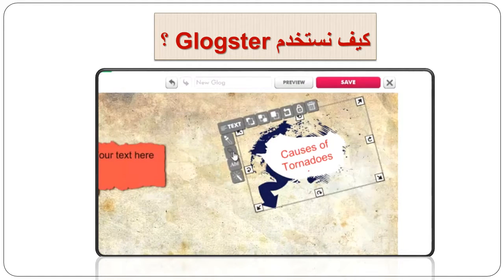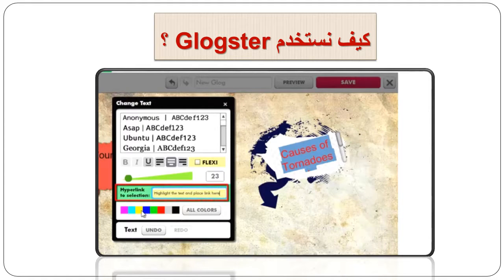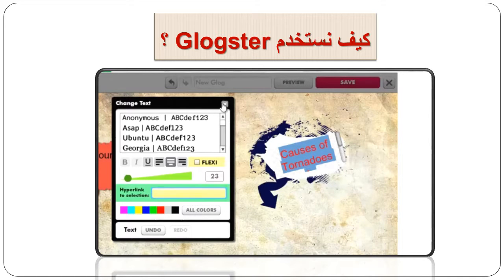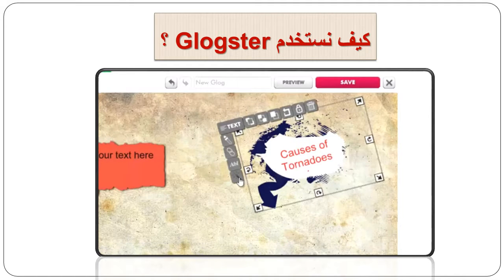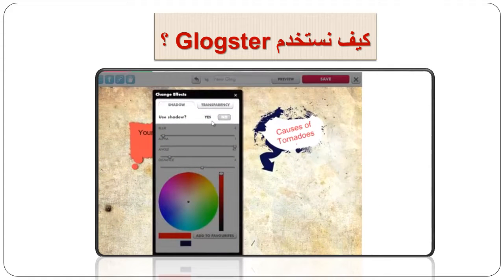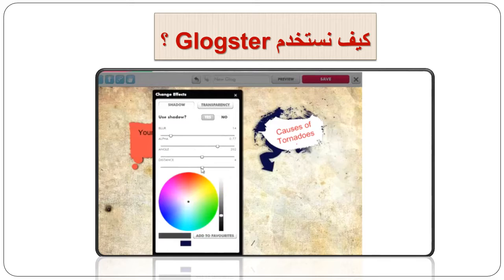I can also hyperlink the text to perhaps a website with more information. And I'm directed to highlight the text, which is highlighted, and add in a web address. And the magic wand down at the bottom brings me to some additional effects that I can alter. And you can experiment with those and get it just the way you like it. When you're done, you just close the box that pops up.